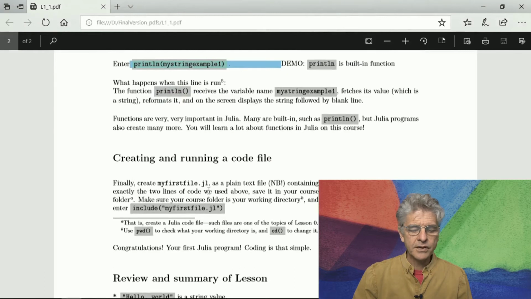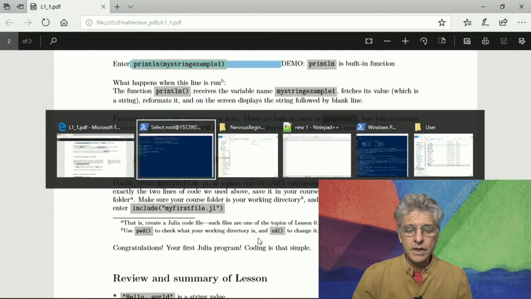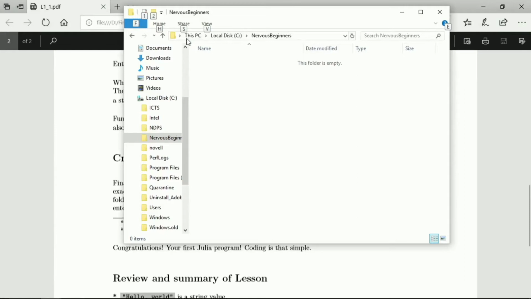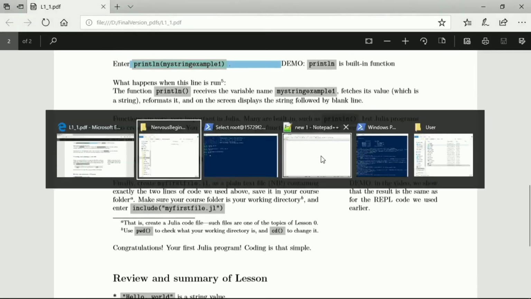We'll create myfirstfile.jl, and it must be a plain text file ending with .jl. In lecture zero, the idea was that you should be able to navigate around your computer system to find out where your folders and files are. So on this computer, I have a folder called Nervous Beginners, and that is where I want to put the code. And I need to create something.